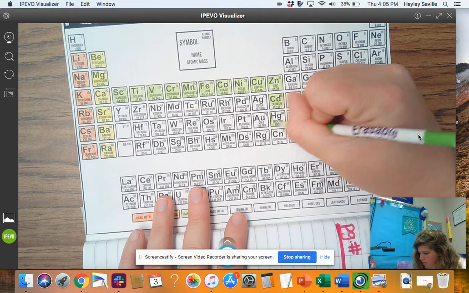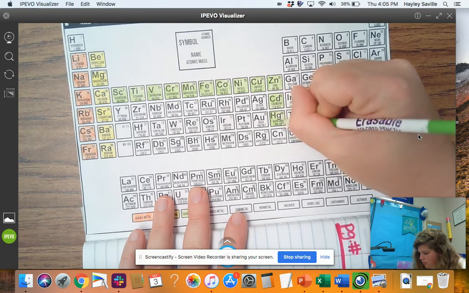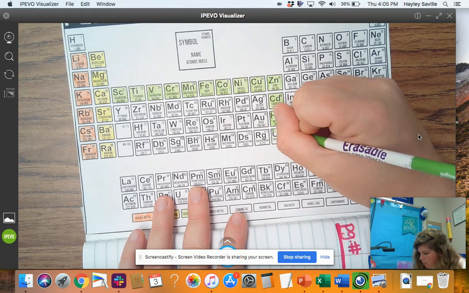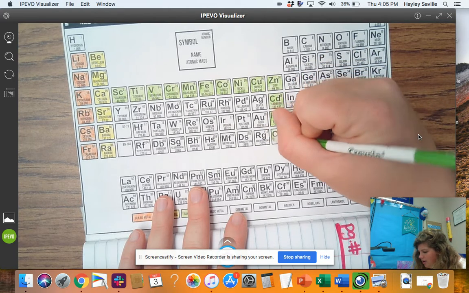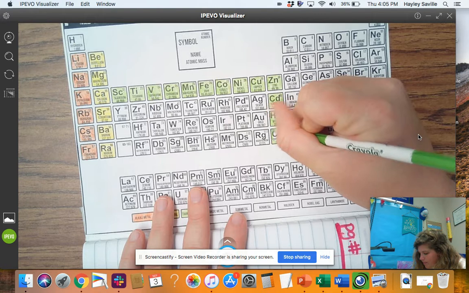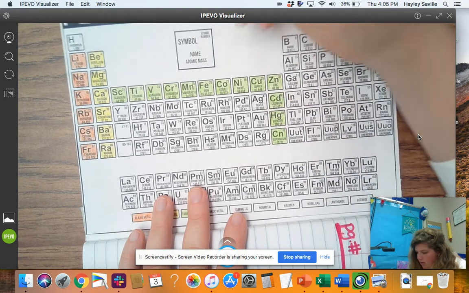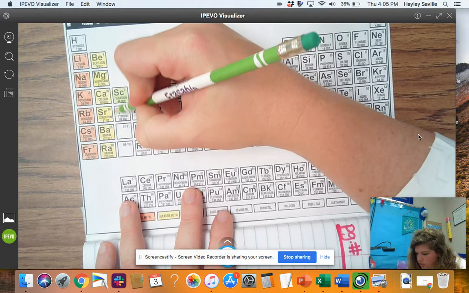Mercury. My hand's starting to cramp. Copernicium. That one's hard to say. I'm going to go back over here. So yttrium.